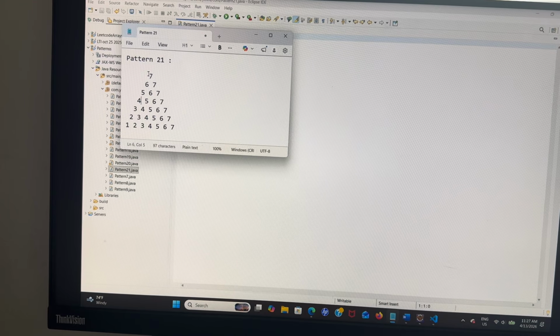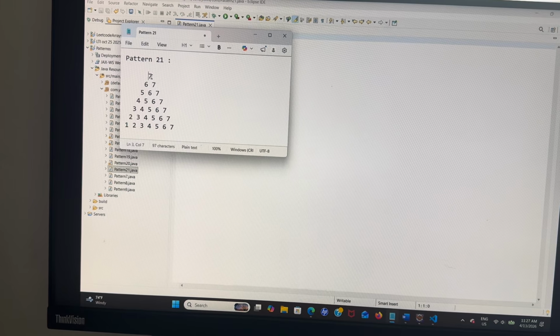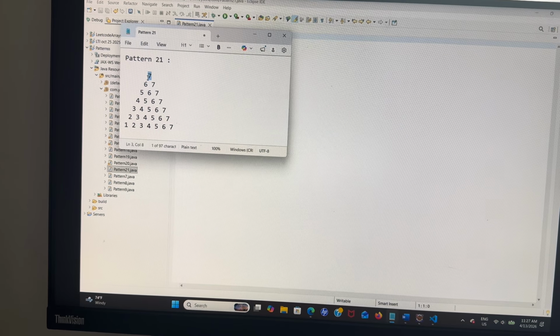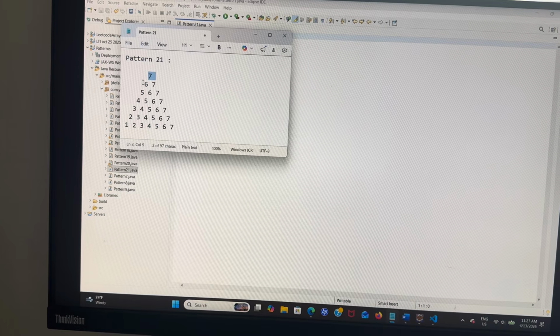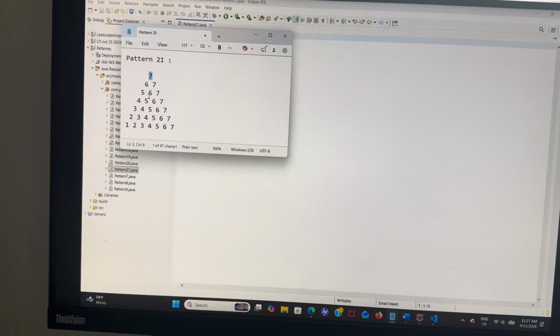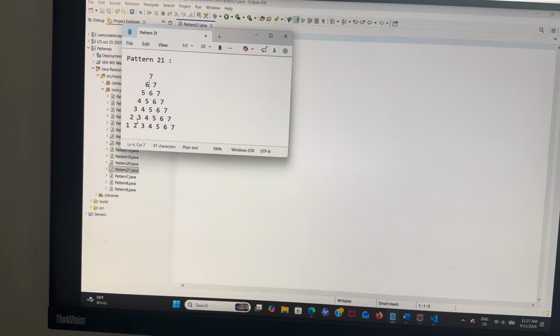Whenever i is equal to 7, we have to print only one element. So we have taken our outer for loop for each row: for i equal to 7 is the first row, for i equal to 6 the second row, for i equal to 5, for i equal to 4. For i equal to 7, only one element should print, that is 7. So we take one inner for loop: j is equal to i, j less than or equal to n, and j plus plus.